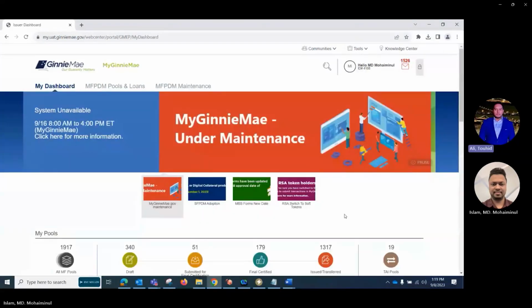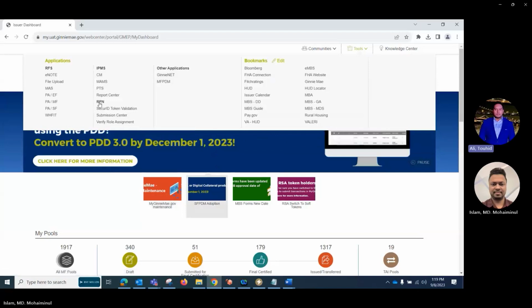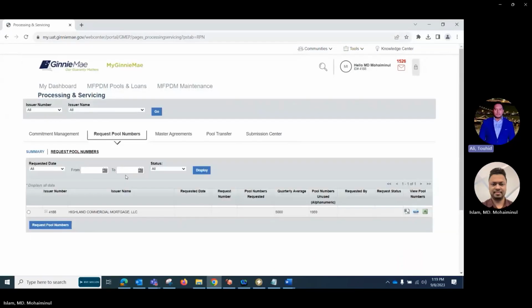How to request pool number. Once you log into My Jenny May and you land on your dashboard, you will navigate over to the Tools dropdown on the top right of the screen. Once you click on Tools dropdown, you will see under IPMS, we have RPN, short for Request Pool Number. You'll go ahead and click on this link, and it'll navigate you to the RPN application.